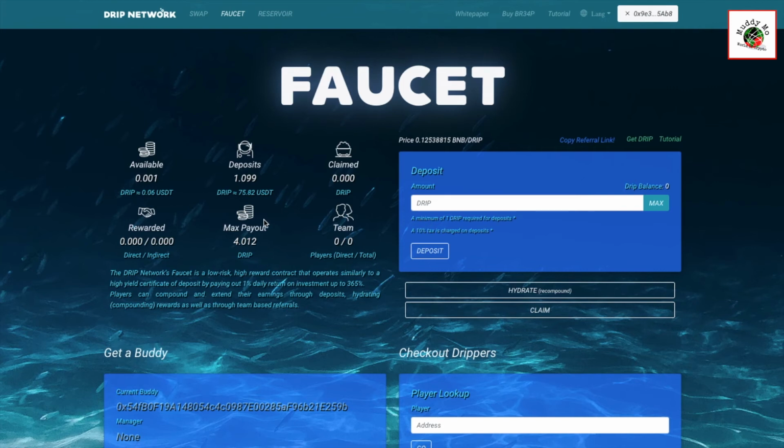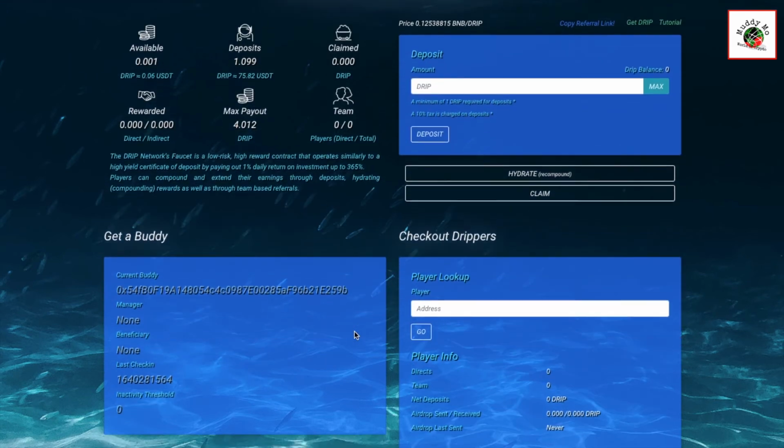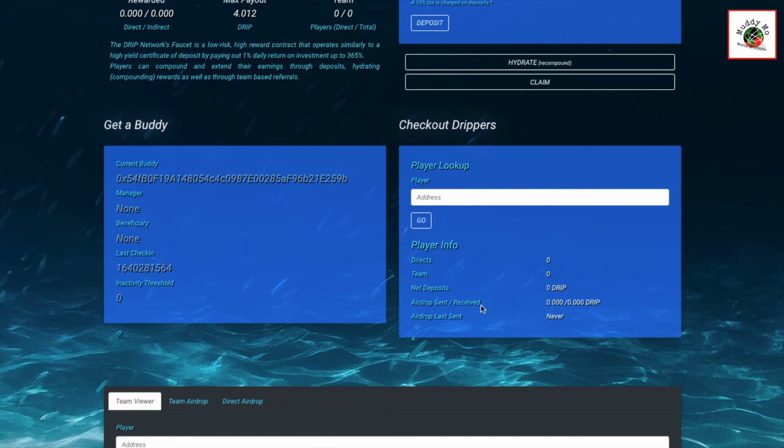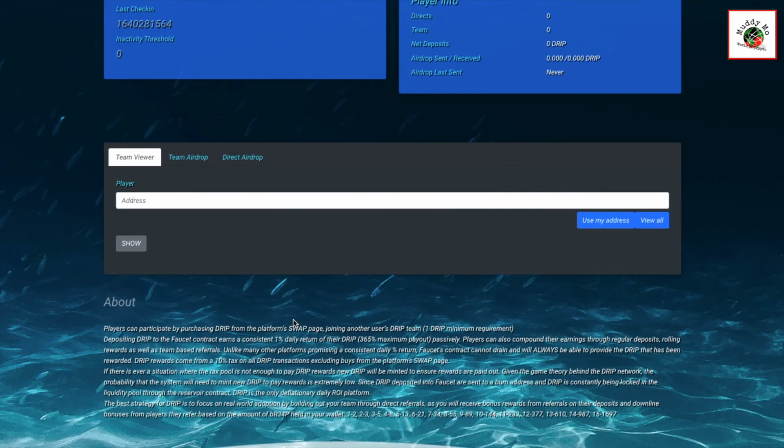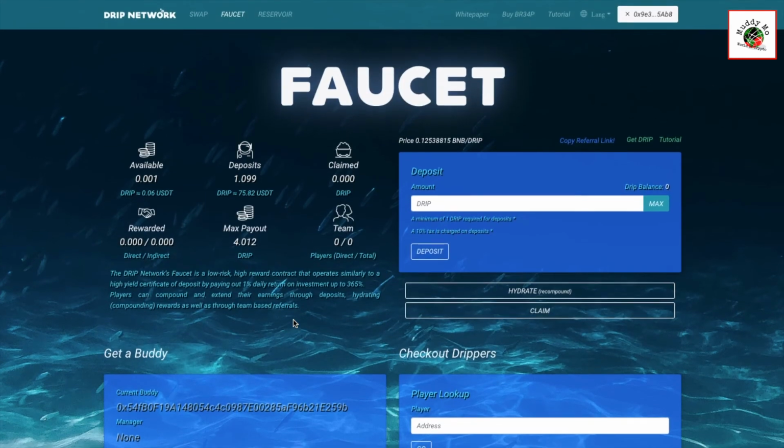In the middle is the max payout. So this is how much maximum Drip payout you can get based upon how much you deposited. Remember, it's just 3.65 times whatever you deposited should be your max payout. And last but not least, here is the team, showing how many team members you have, whether it be direct or indirect. All right, and down here is your buddy address information. You can also look up other people based on their BNB address, and the team viewer, team airdrops, and direct airdrops. All the information based on team building stuff. So that's the faucet front page.